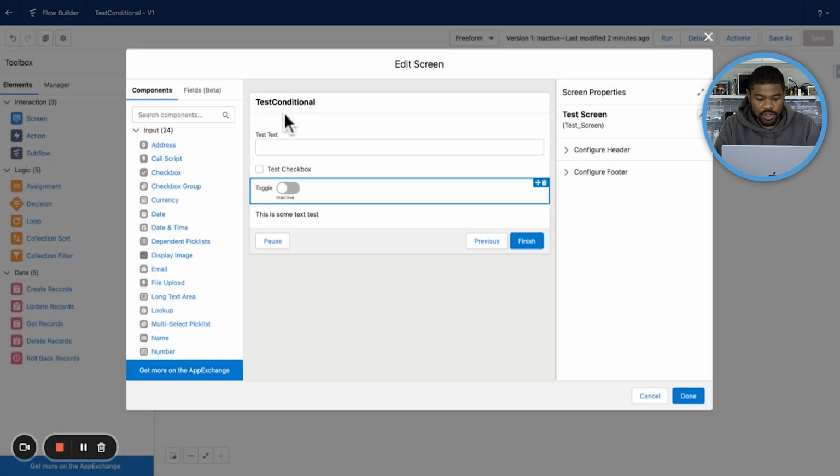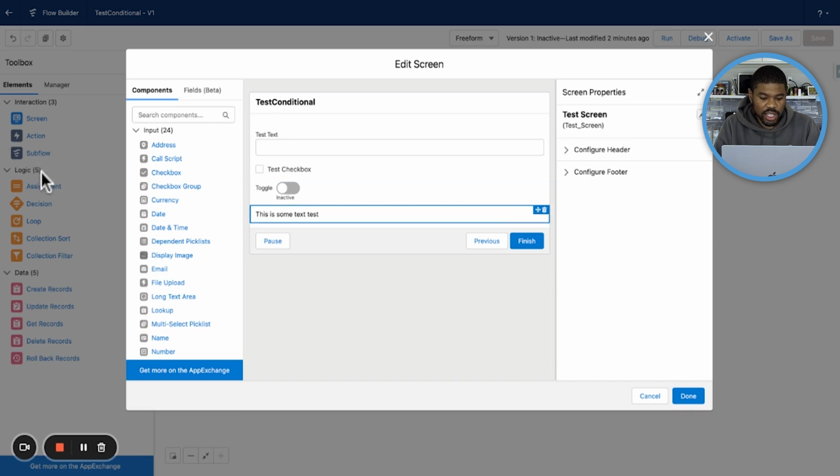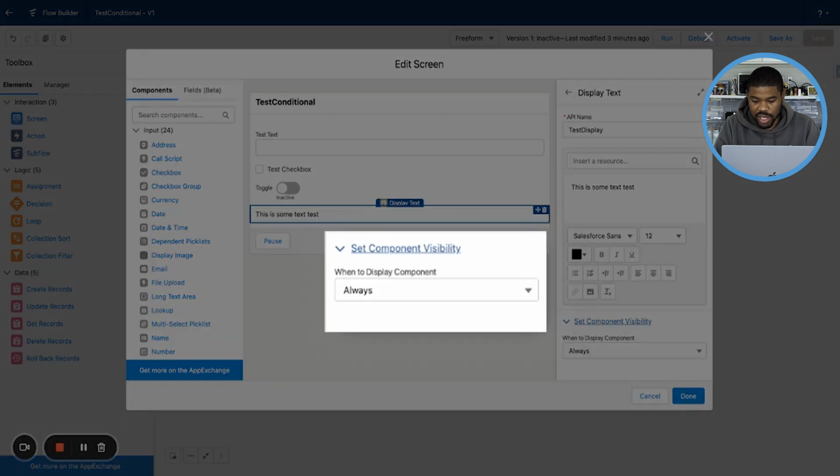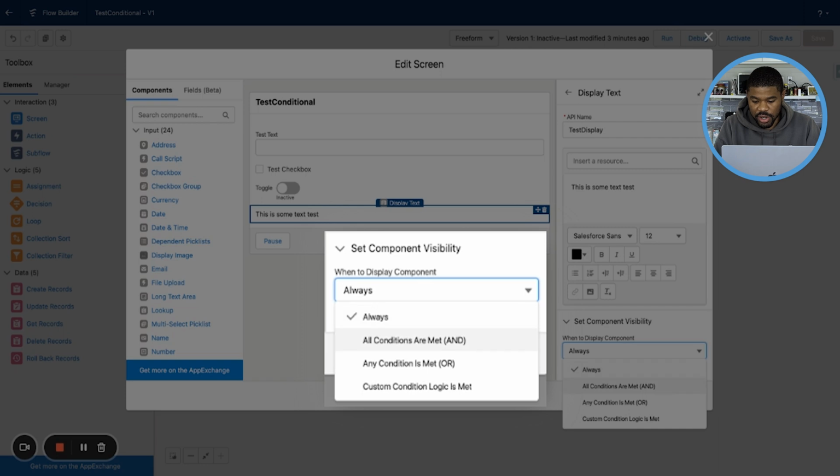So what I will do for the first example is we can choose to display this text or not based off the toggle. So how this would look is there's a setting on each element component within the screen flow, and it says set component visibility. Everything is defaulted to always, but in this scenario we could use AND logic, or custom conditions. So we could say based on multiple things.